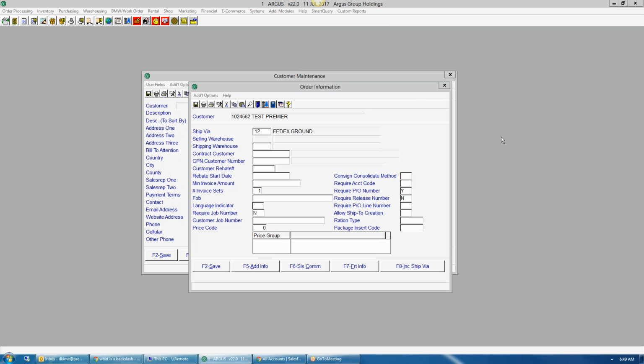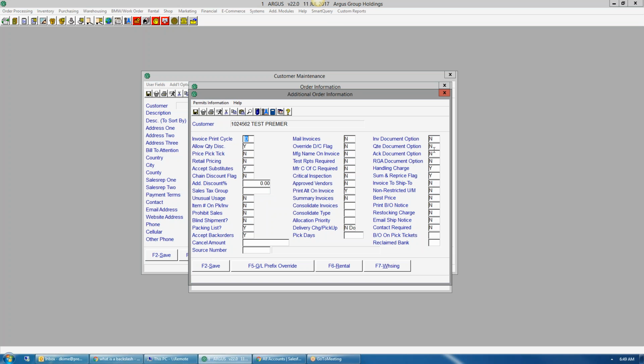Here we're again at F7 order information. We'll change this to 06 because right now we're using UPS ground for shipping. Then we go to F5 additional information. We put in an E for acknowledge document option and a Y for ship notice. That way the customers get those appropriate documents emailed to them.